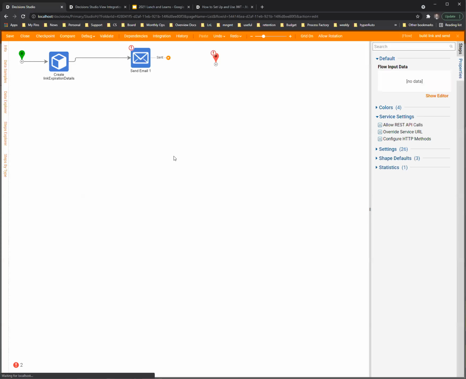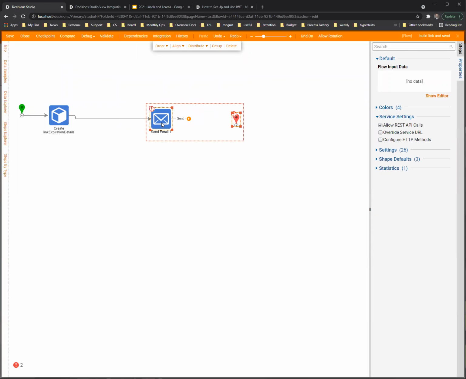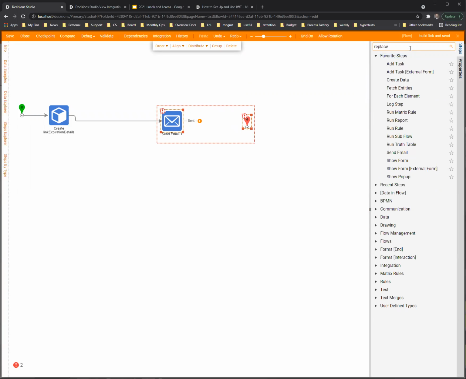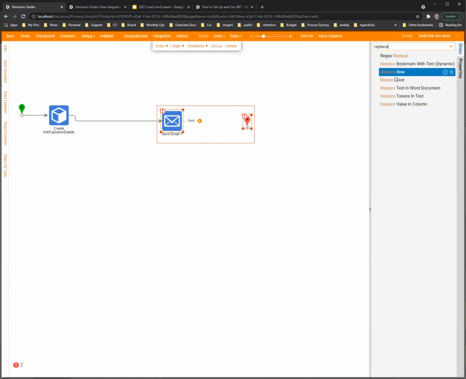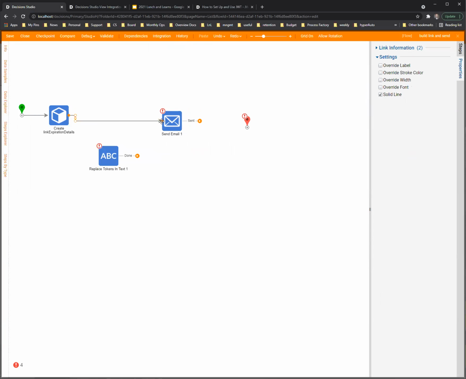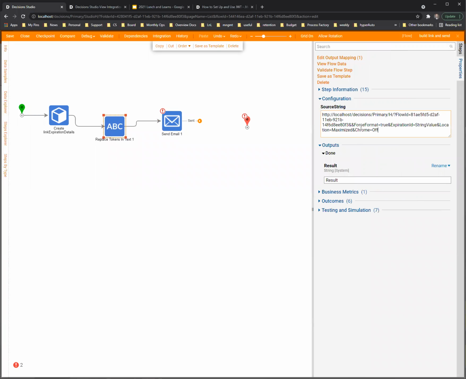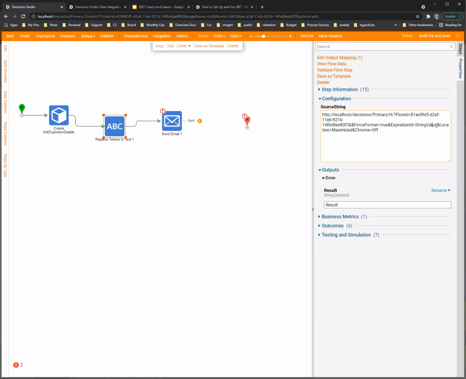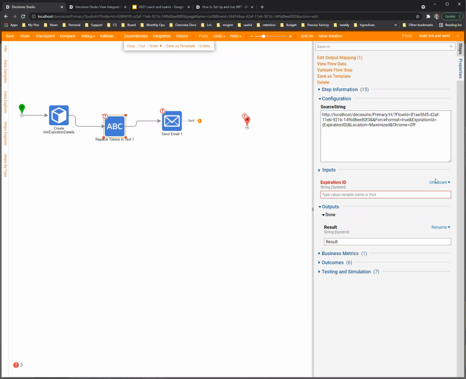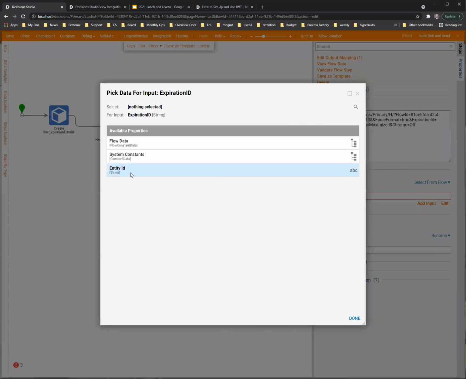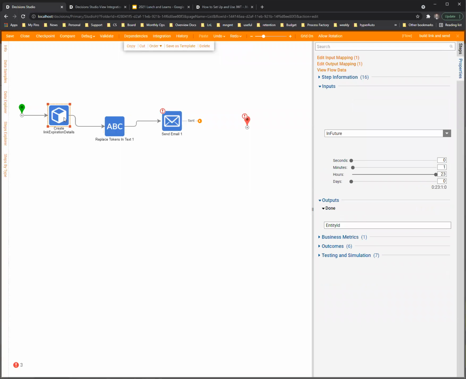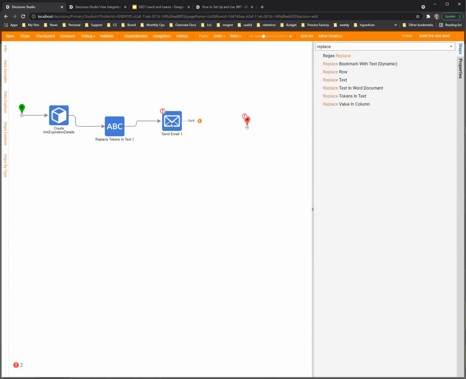Build link and send. And I'm going to use a replace token and text step again. So search for replace tokens and text. This is my favorite step. I'm sure my friends in the peanut gallery can disagree with me about if they like this step or not. And then expiration ID, I'm going to wrap with curly braces to turn it into a variable. So this will be called expiration ID. And expiration ID is going to come from the entity ID, which if we look at our link expiration details is the output of our step.